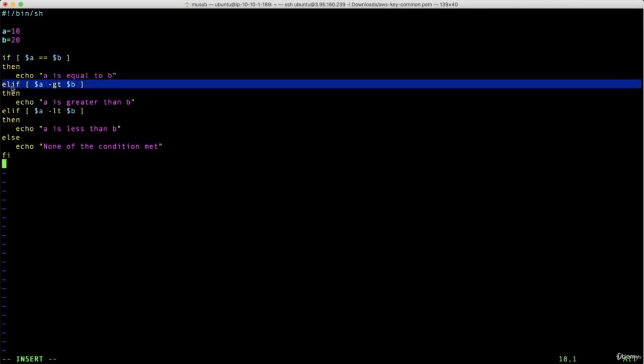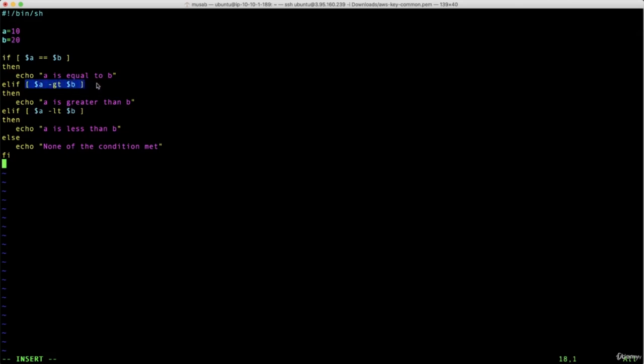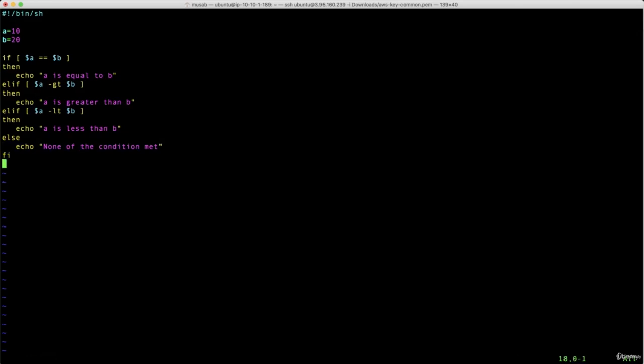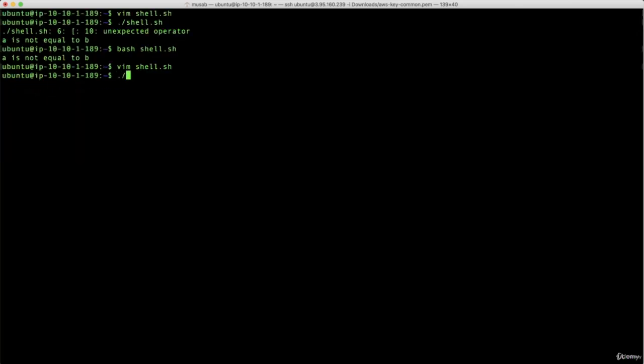Elif, as you can see, is like the if, but with else plus if. So elif a is not greater than, dash gt, b. Elif a is less than b, as you can see. Else, none of the conditions are met. Okay, so let's run this and see what it gives us.